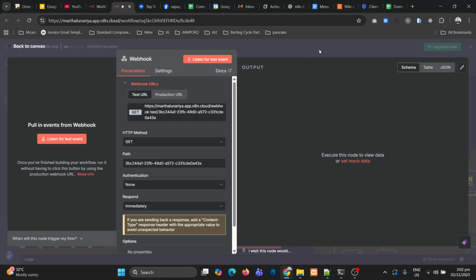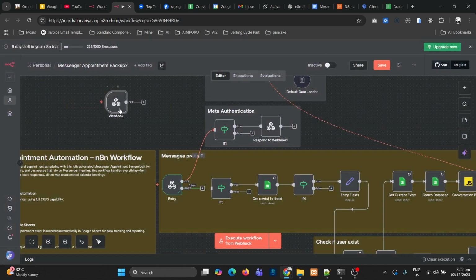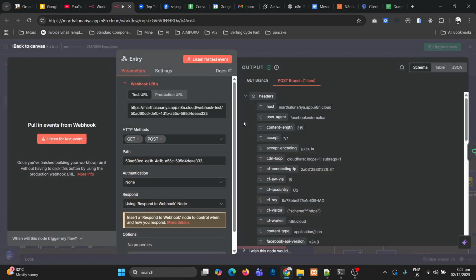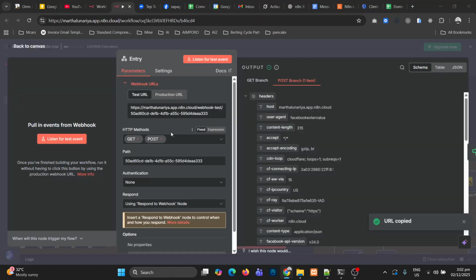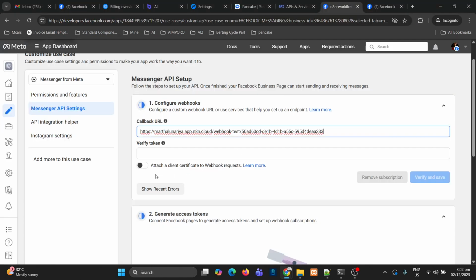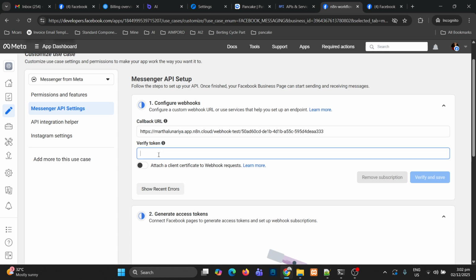So let's delete this one. Then copy this, then paste this one. Then the second one is the verify token. This one is on our side, so we can create anything. So I guess I'll use init.